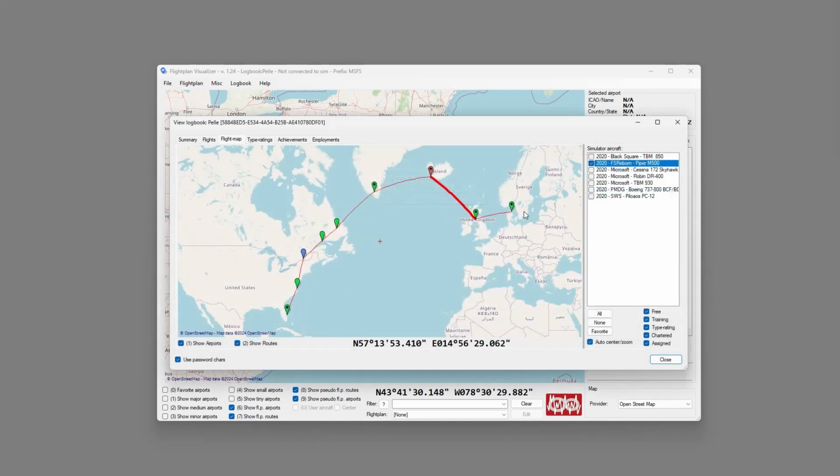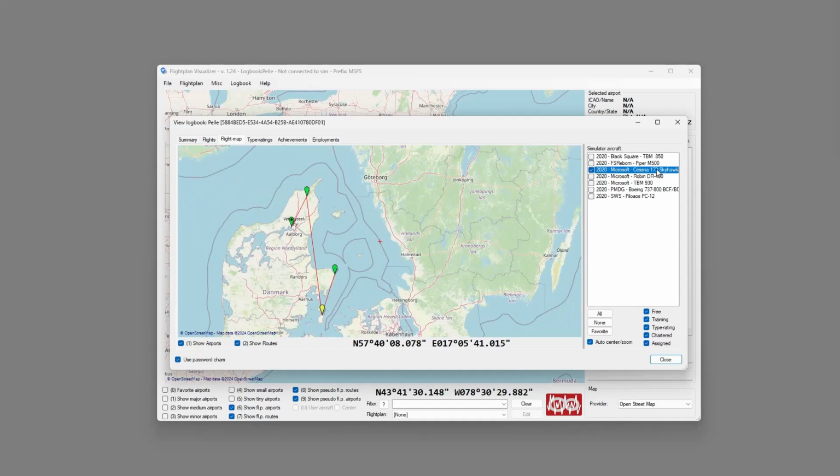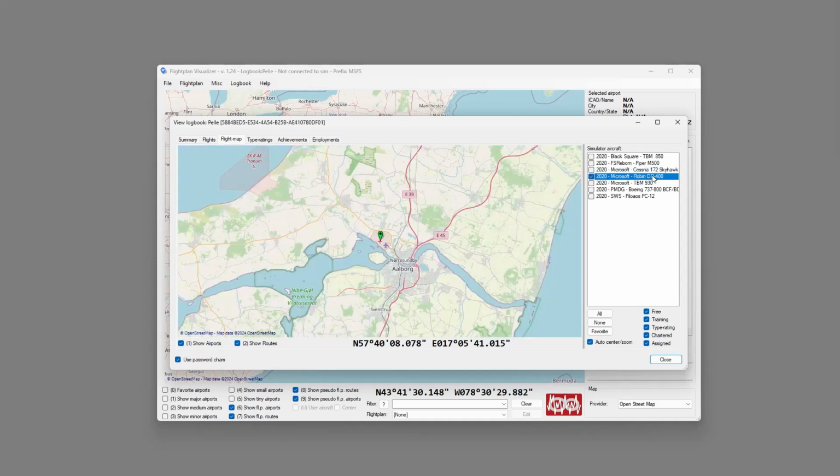When I arrived back in Copenhagen, I decided to fly a little with the Cessna 172, and I flew a single flight in the DR 400. Right now you do not see a leg, and that's because this actual flight I departed from Aalborg and I returned back to Aalborg, so there is no flight to see.